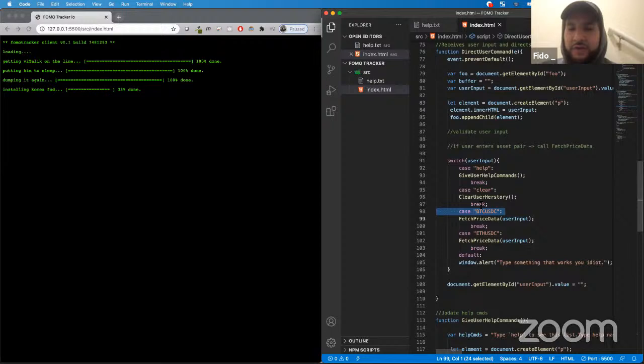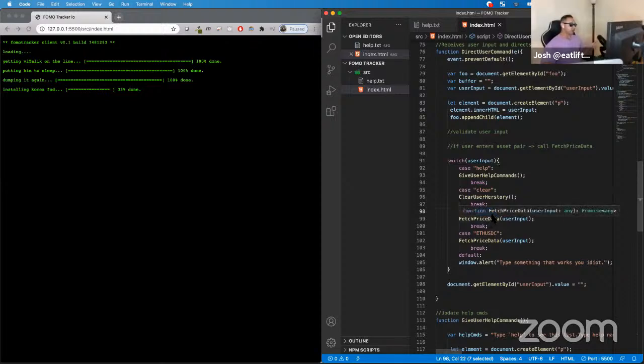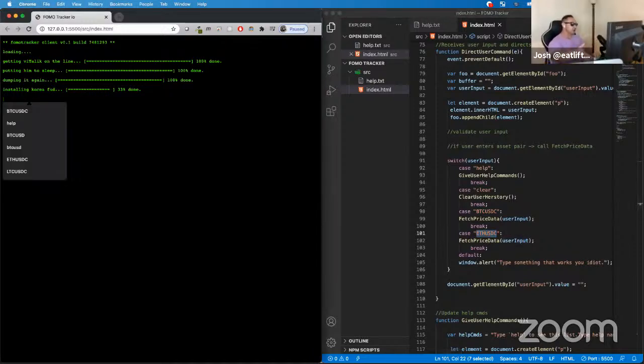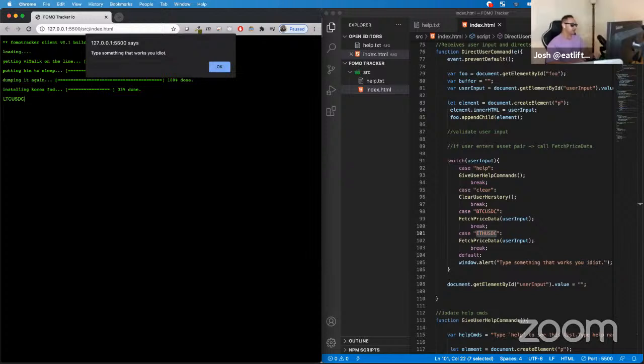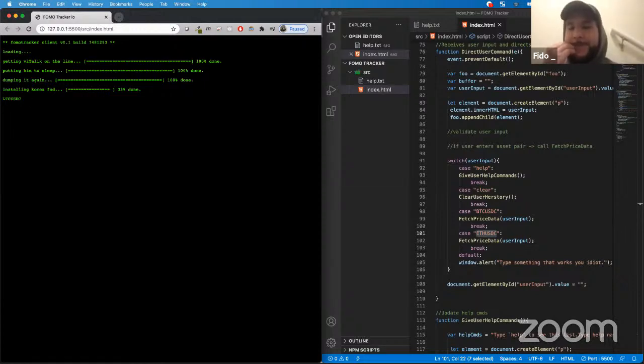Well, it's already fetching it as it is right now though, right? Yes, but we're hard coding it for cases of if Bitcoin USDC, if Ethereum USDC. The only reason this is working is because we have two hard-coded cases to call that function. So if I say LTC USDC, it tells you to type something that works. Right now the only two inputs that it handles are BTC USD and ETH USD.